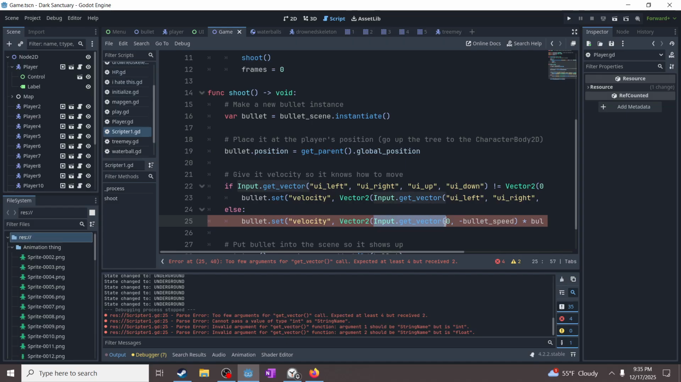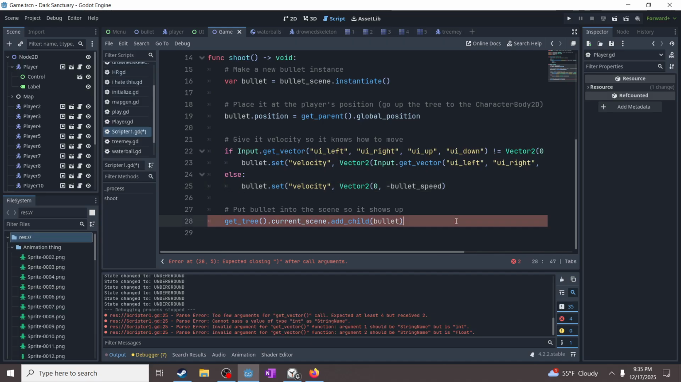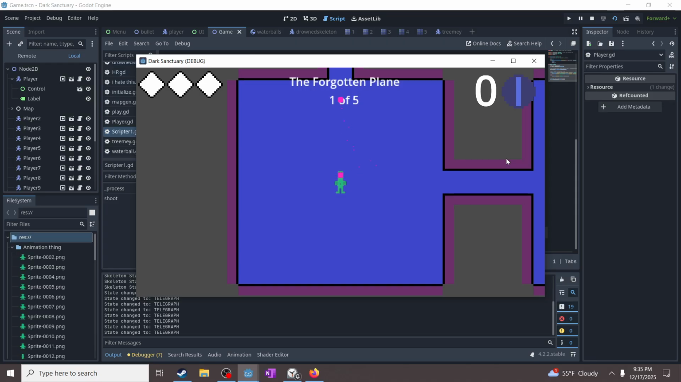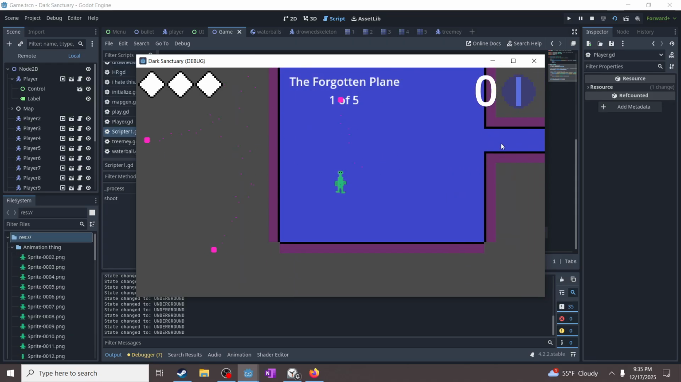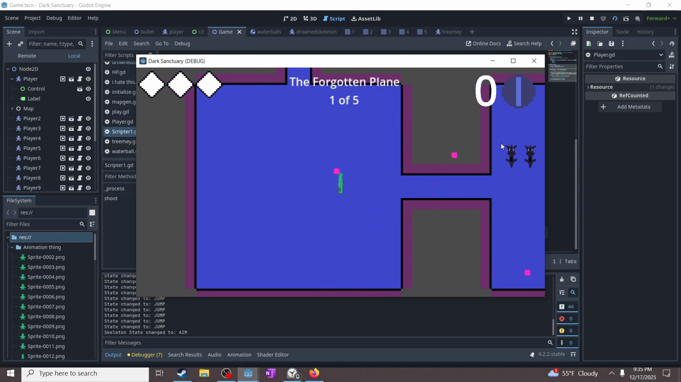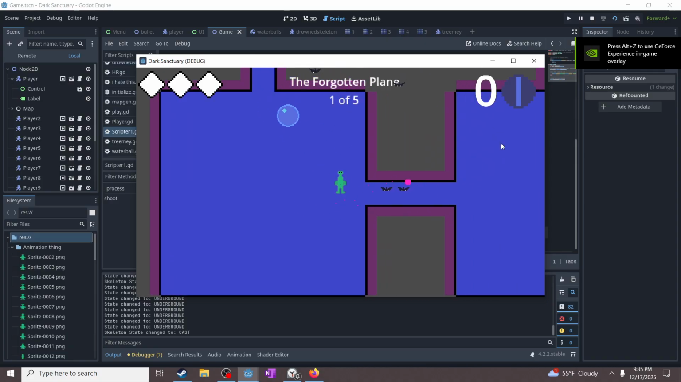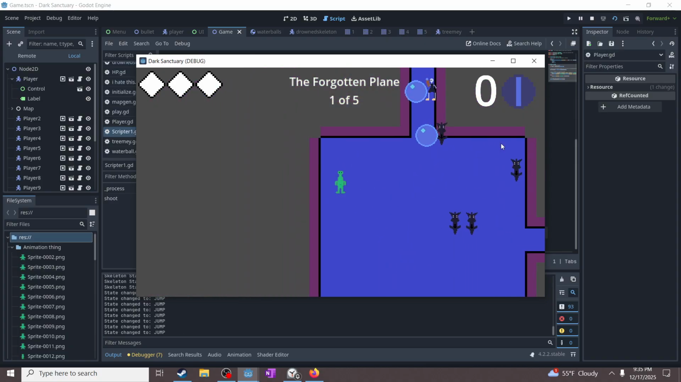Alright, oh wait, you're not supposed to get vector. No, not times bullet speed. What? But you do have a closing. Oh, yeah. Whoopsie. Yes! If I'm heading in that direction, that's the direction the bullet shoots. And if I'm not heading in any direction, it just shoots up. This is great.